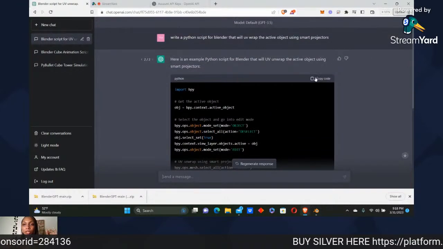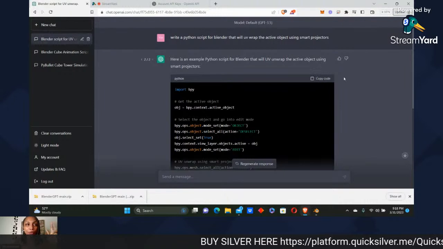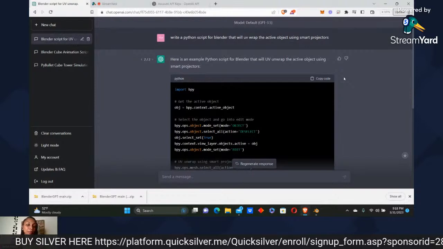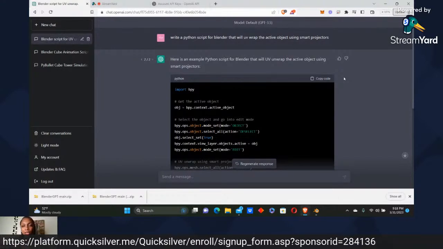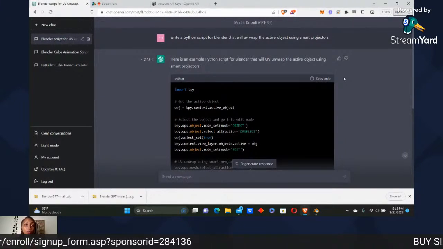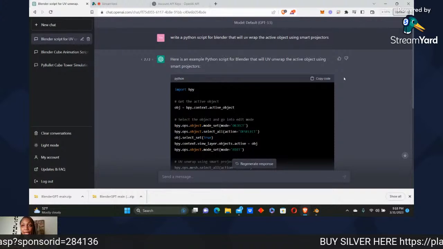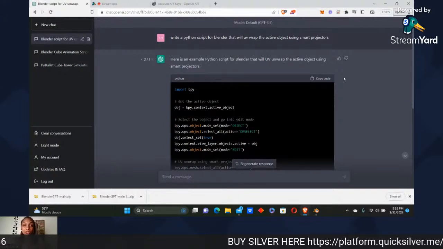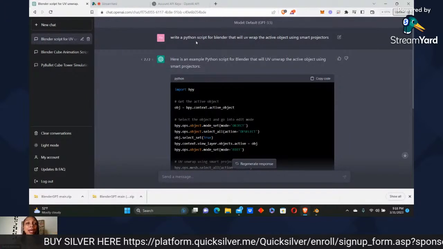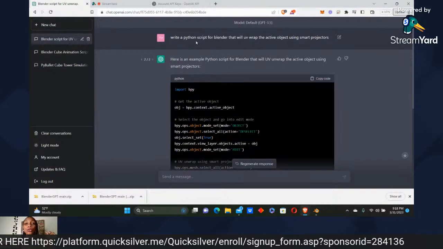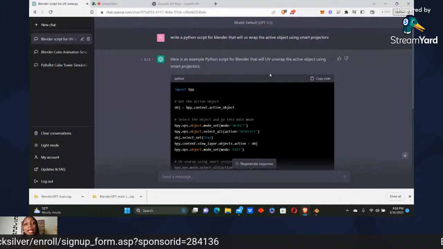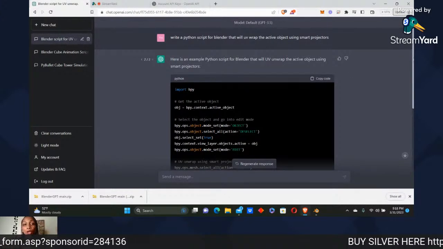All right. So this is another script that I used for use cases about UV wrapping. I know some people are UV designers and things of that nature. So this can make your workflow much easier, when you want to unwrap, when you want to smart project, when you want to wrap. This is going to be very useful for you guys. So I said, write a Python script for Blender that will UV wrap the active object using the smart projectors. And then it gave me the output, which is the code.